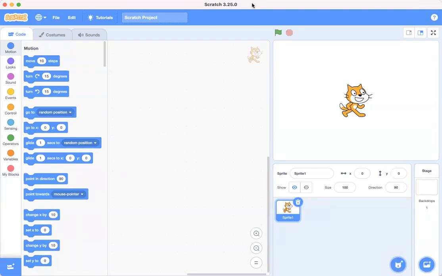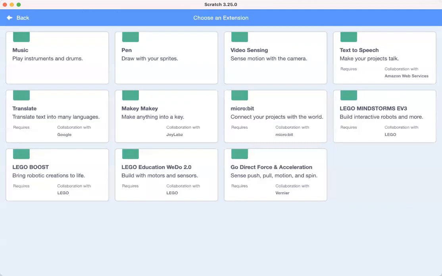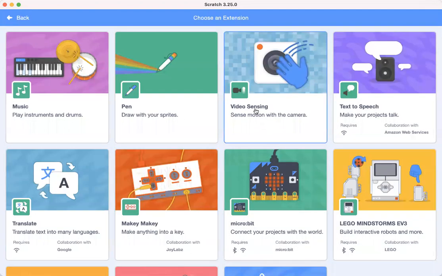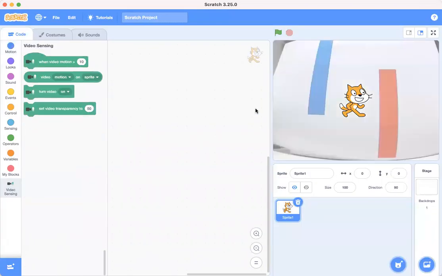In this part, we will look at how to use the webcam and interact with the animation with the real-life object. So let's add the extension first. Go to the lower left corner and you see the video sensing. It may ask you to give permission to access the camera. Just say yes, and now your camera should be on.